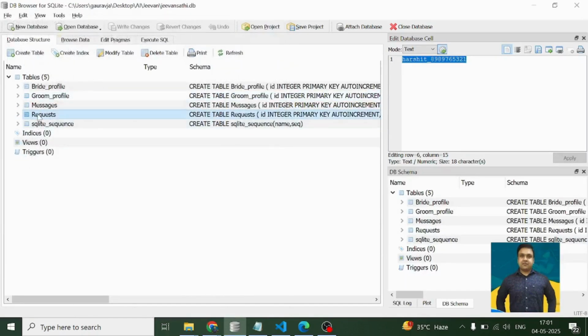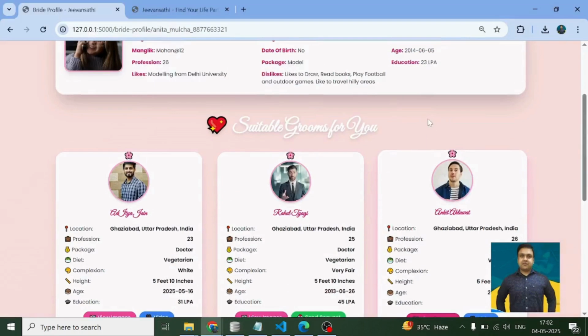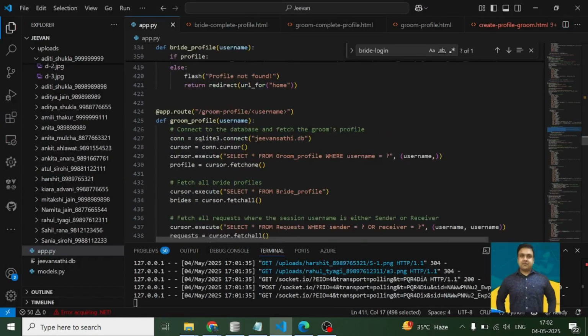So this is a request named table. Here, if you see, Anita Mulchandani has sent the request to Ankit Ehlawat, and the status of the sender is waiting right now because he hasn't accepted the request. Correct. Now let me come to this app.py.